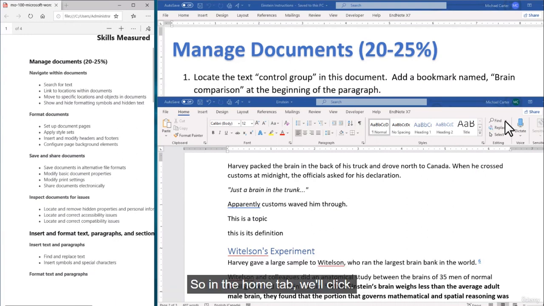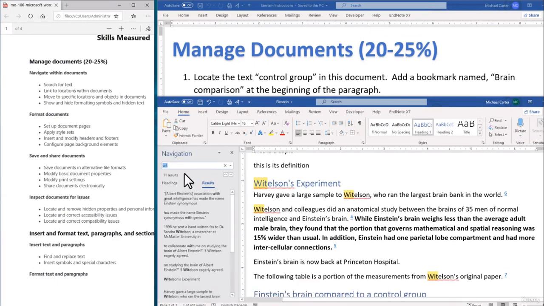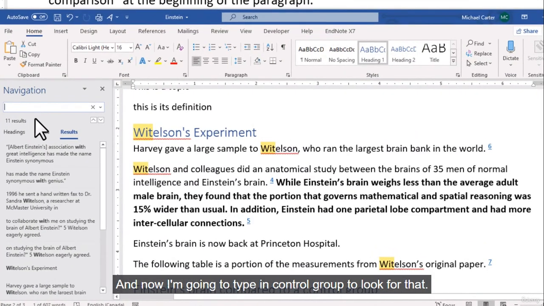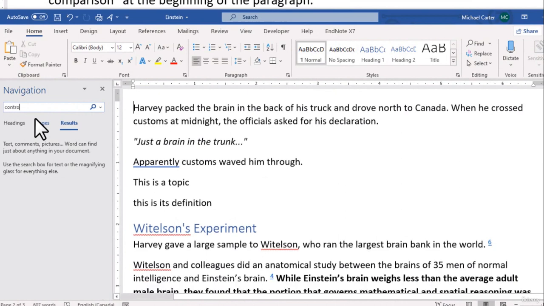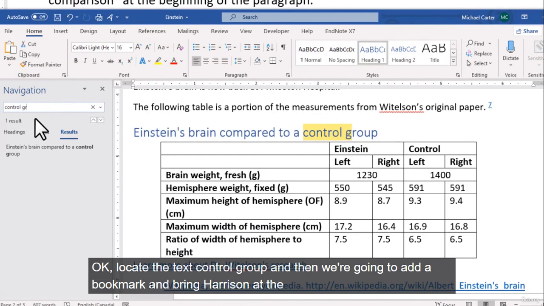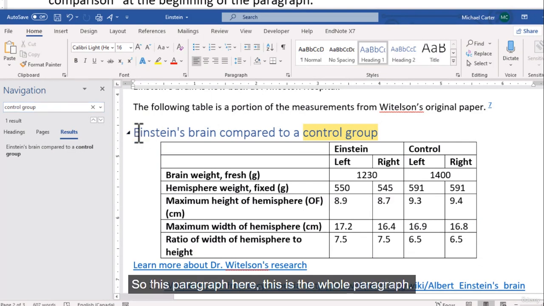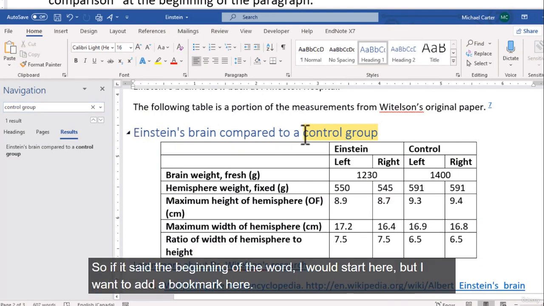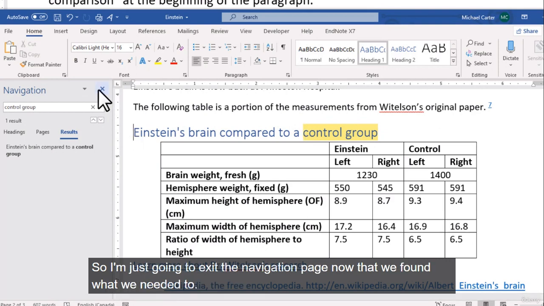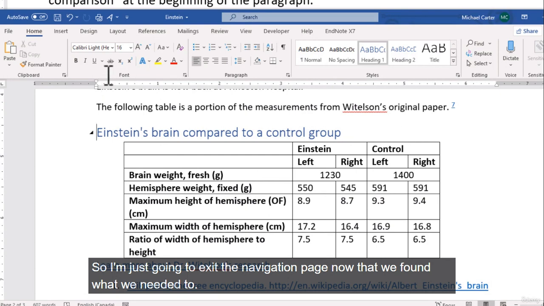So in the Home tab, we'll just do what we did before, click find, and now I'm going to type in control group to look for that. Okay, locate the text control group, and then we're going to add a bookmark named brain comparison at the beginning of the paragraph. So this paragraph here, this is the whole paragraph. So if it said the beginning of the word, I would start here, but I want to add a bookmark here. So I'm just going to exit the navigation pane now that we found what we needed to.